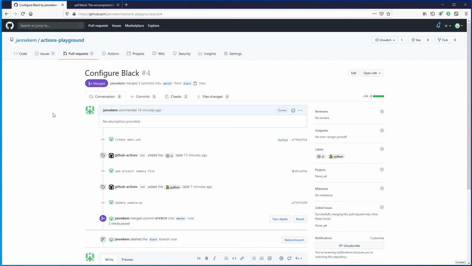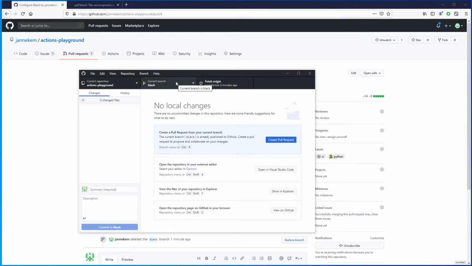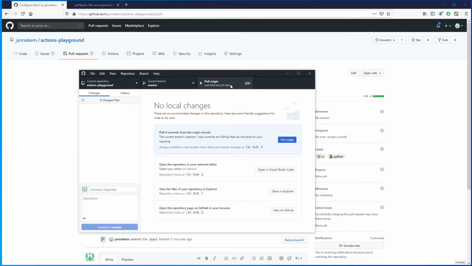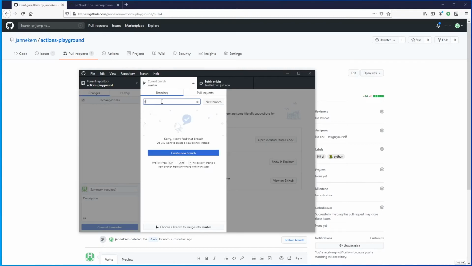Next we will configure a linter called flake8 that wraps PyFlakes, PyCodestyle, and the McCabe complexity check into one tool. It tries to find common programming errors and bad practices by doing a static analysis of your code. This time I'm not going to do the configuration on the web page, but on my computer instead. Let's pull the changes from the server and create a new branch called flake8.